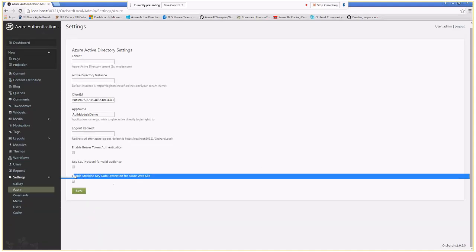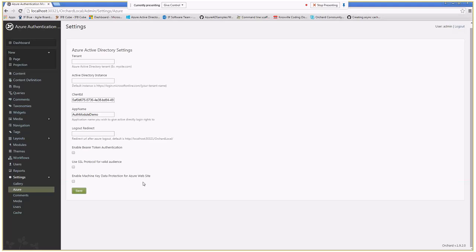This was blogged about here. This enables machine key data protection for Azure website. We tried to install this on an Azure website and ran into some problems, getting an error with the data protection provider. So this sets up a fix for that if you enable this. And I'll show you that when we show you some of the code parts. But so, save that.